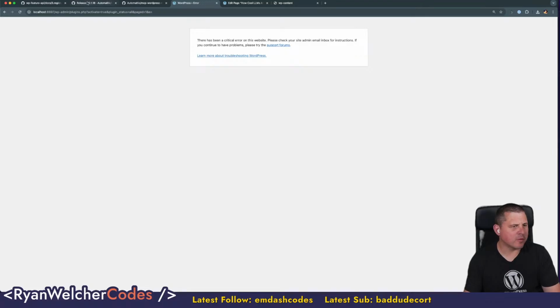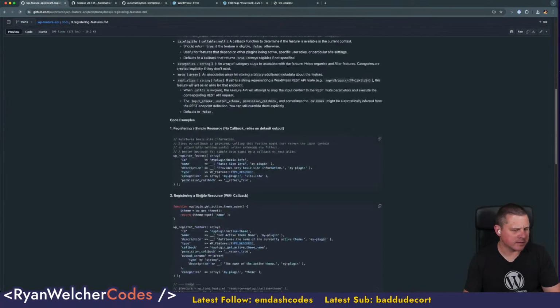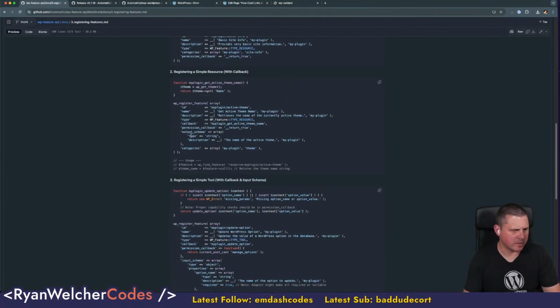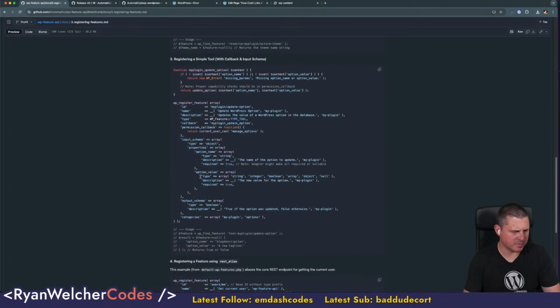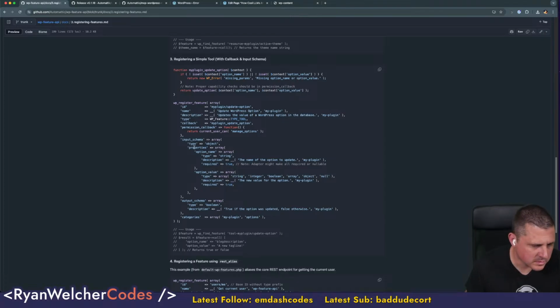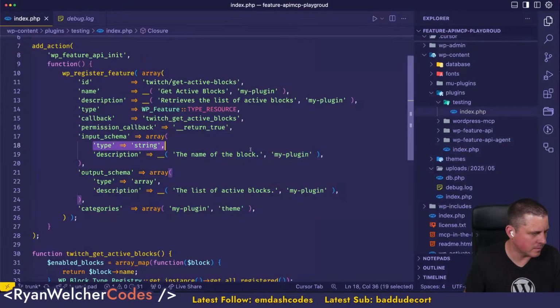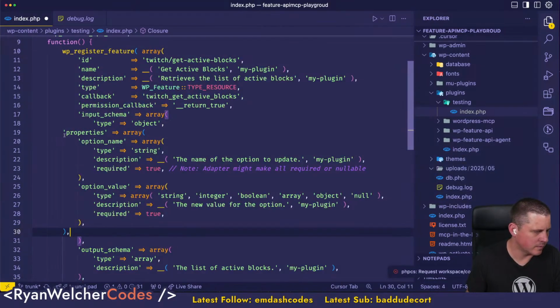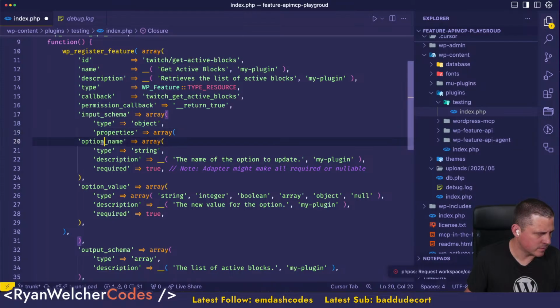So am I formatting my schema incorrectly? Let's look at the schema. So output schema is a type and a description. Input schema is type. Oh, it's object. Okay. So it's a little bit different. I'm going to set it up a little bit different. So object. And it's going to be block name, I guess, right?